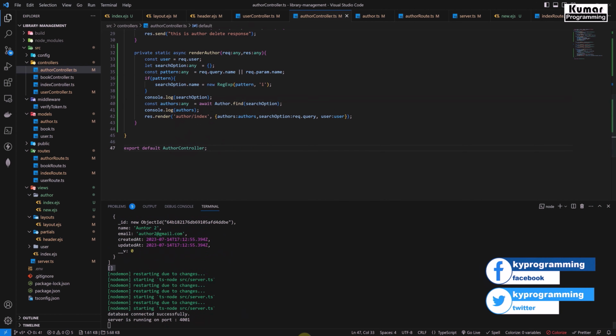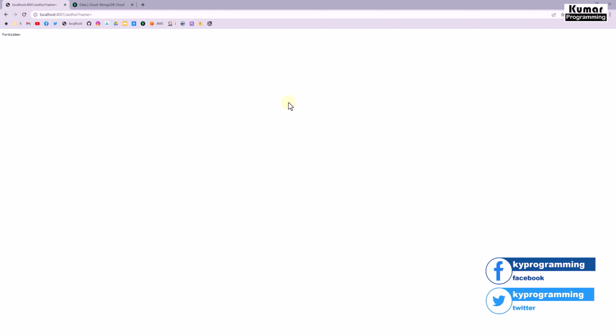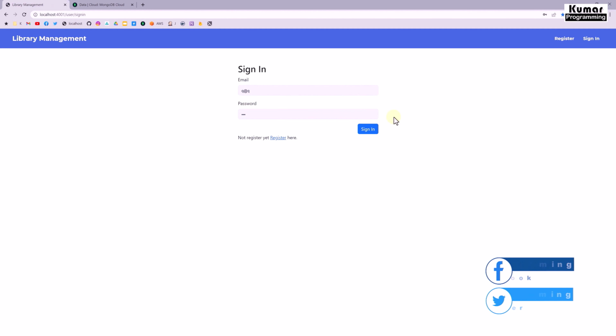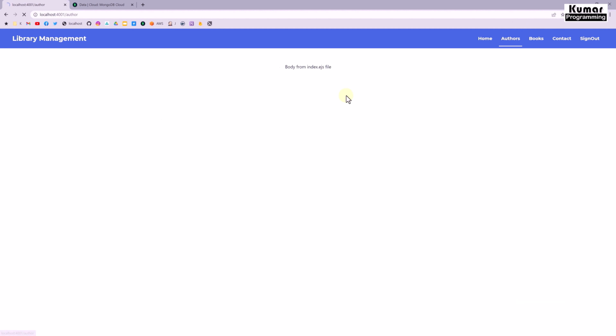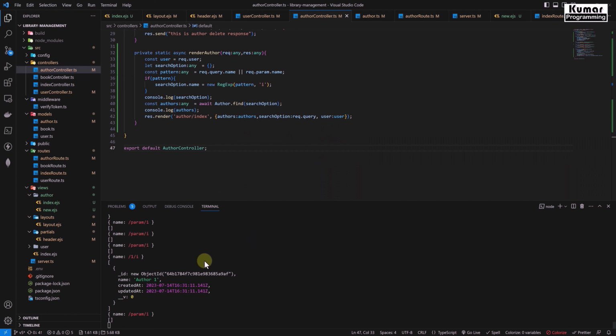Now our server is ready. Now let's search. It's logged out. Let me log in once again. Go to the author, and now here search. So it's not working the first time, but if we give 1, it's working. Now let's remove this and click on search and see what value we are getting inside that. So we are getting name as 1. Okay, so this is the 1 that we are getting.